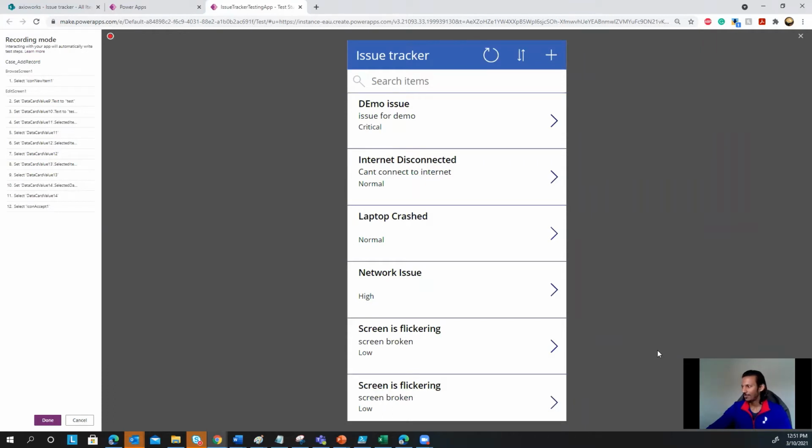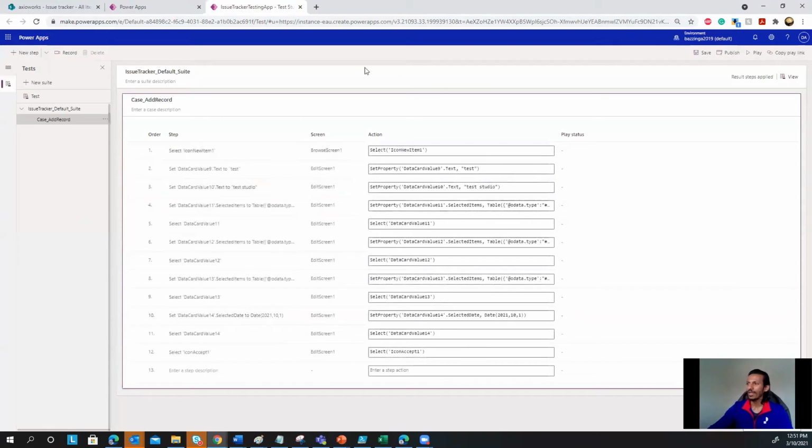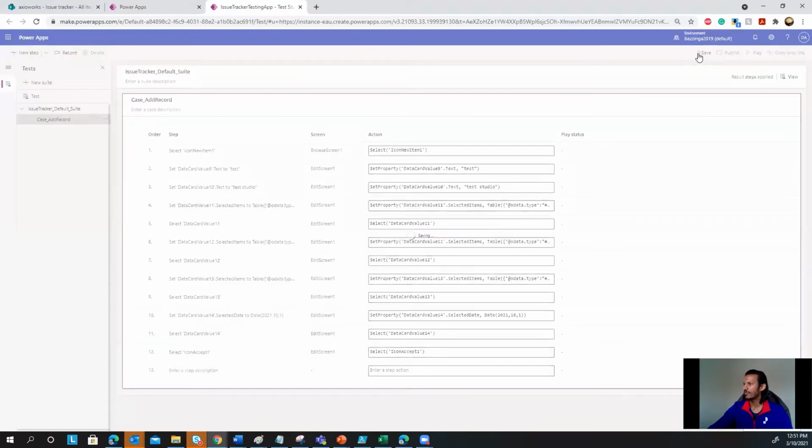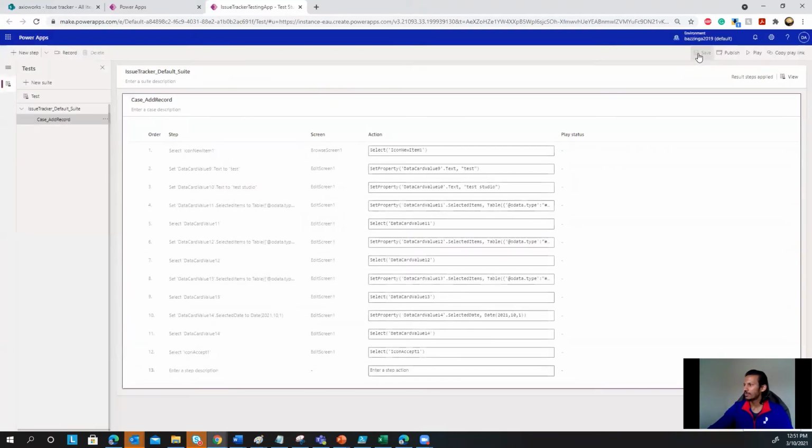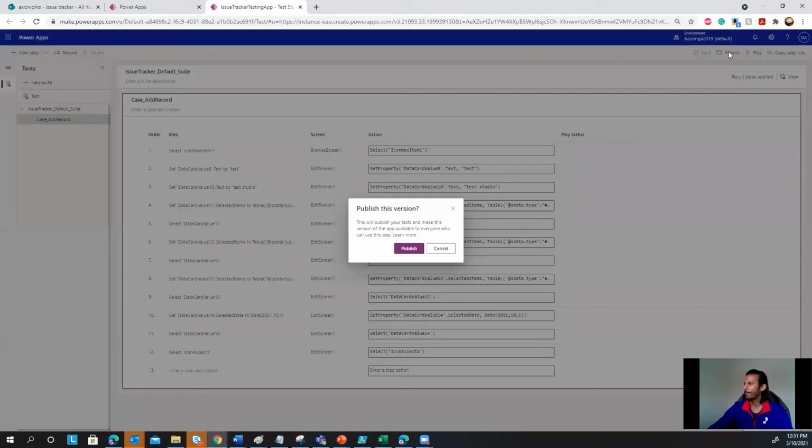I should move myself here. All right, let's click on done. And as you can see that the test case has been recorded and all the steps that we performed are recorded as well. All right, that looks cool. Now let's save that, publish it.